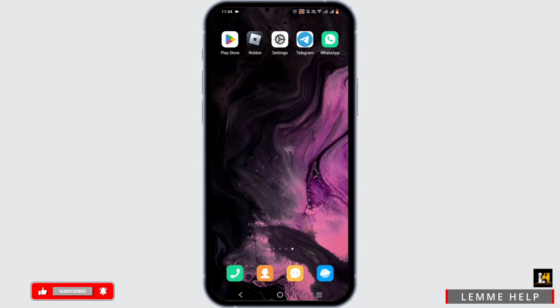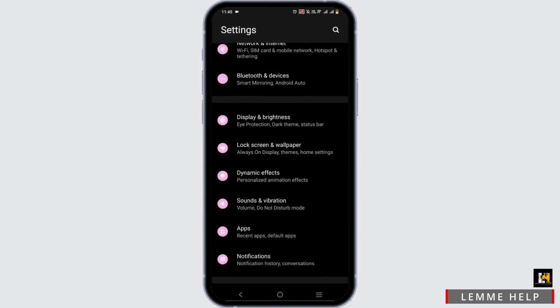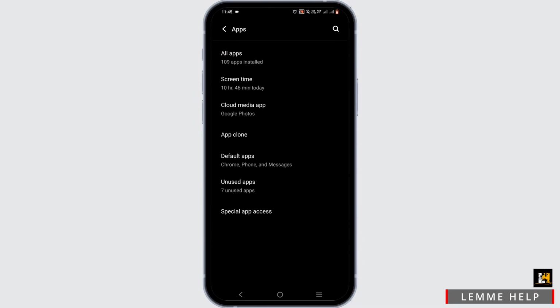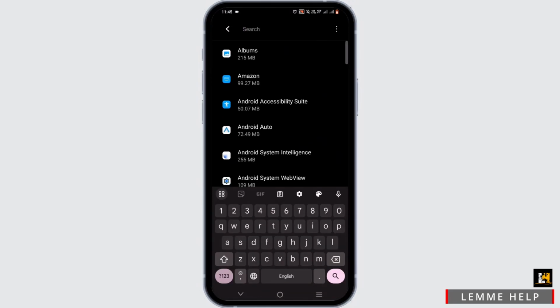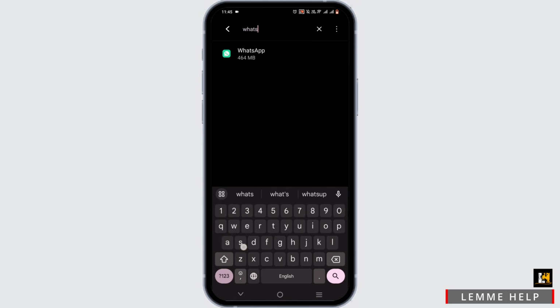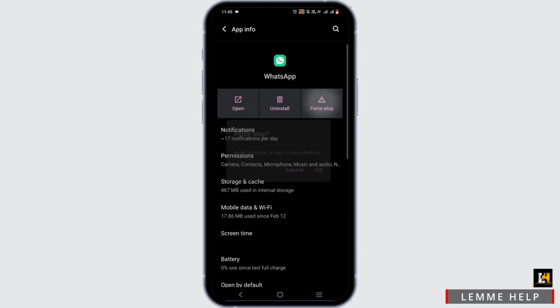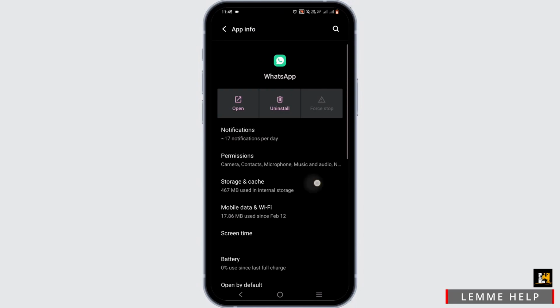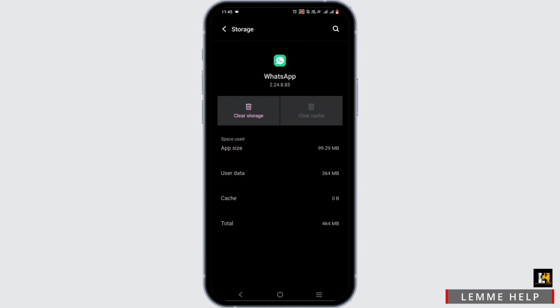Now this is a quick and easy step. But if you face any glitch or bug issue, follow these steps. Open up your settings, then scroll down, head to apps, go to all apps. You need to search for WhatsApp. Now in here, force stop it, then head to storage and cache to clear it up.